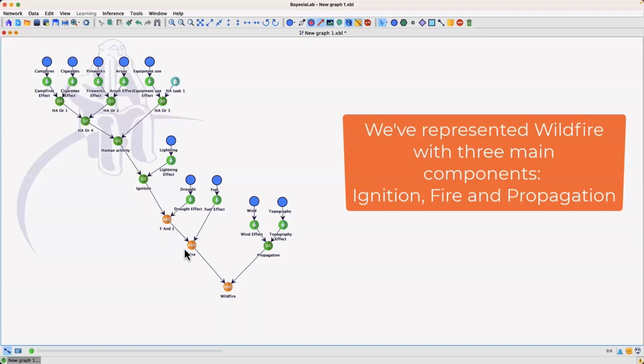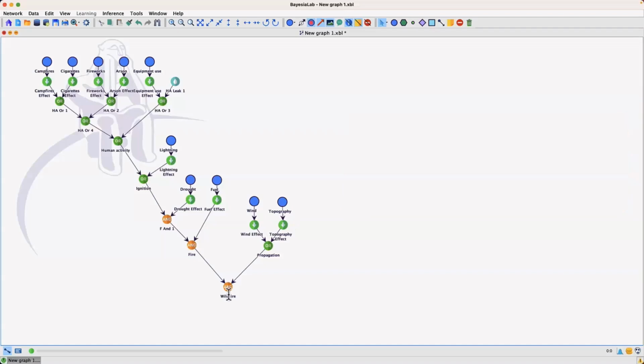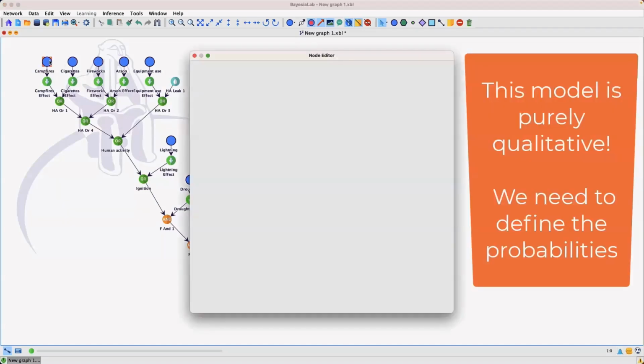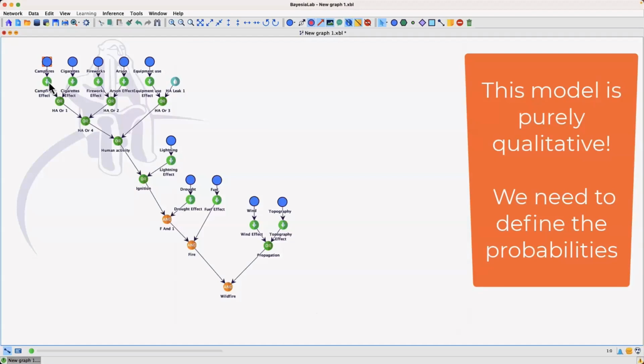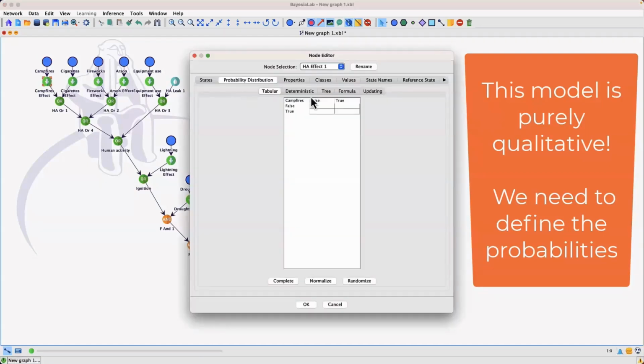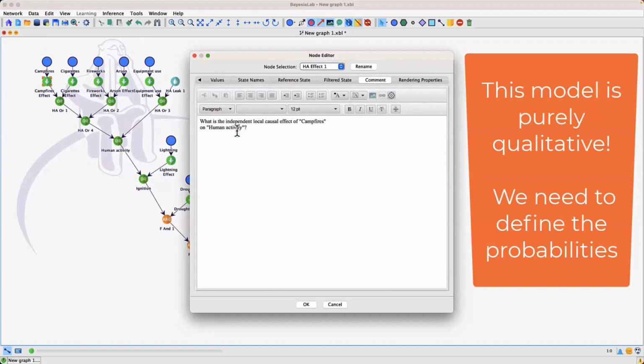So as you can see, we have lots of nodes here that have been created very efficiently. But it's still purely qualitative, right? We need to ask the experts to populate or to define what are the states of these nodes and to define what are the probability distribution, right? So here, I'm just going to show you one example with the campfire effect. So this is a local effect.